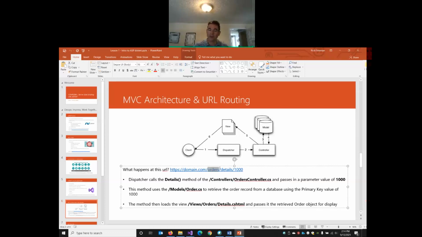So the first subpart of our URL is the controller. And we may have many controllers. Typically, we'll have a separate controller in our application for every table in the database. We have 15 tables in SQL Server. We're going to have 15 controllers in our MVC app.